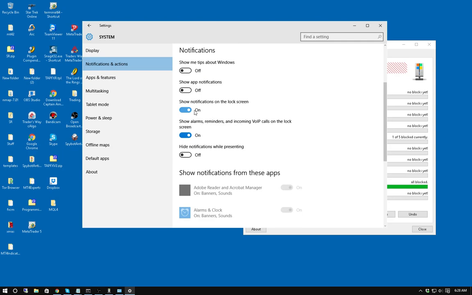Show notifications on the lock screen, you could actually turn that off or on. Now again guys, if you're going through this, use common sense. If it's something you're going to use, leave it on. If it's something you're not going to use, turn it off. So for me, show notifications on the lock screen, I couldn't care less. So I went ahead and turned that off. Show alarms, reminders, and incoming VoIP calls on the lock screen. Don't care about that. Turn it off.